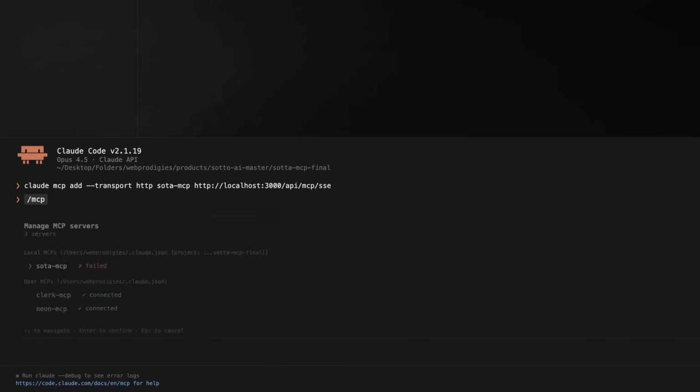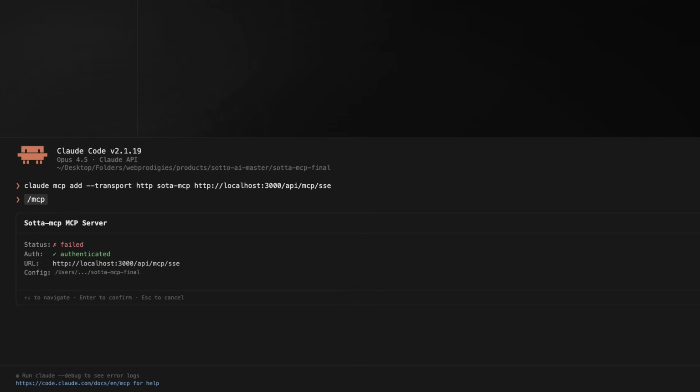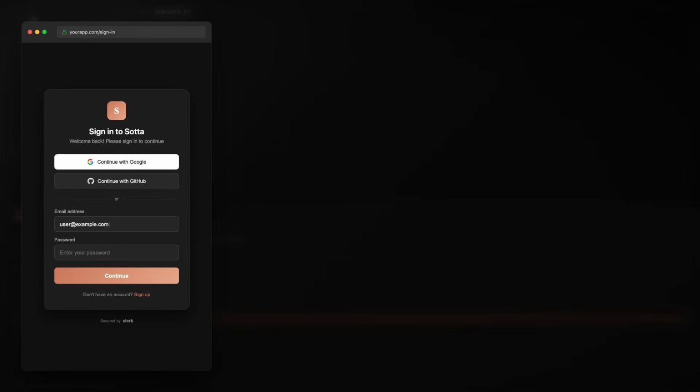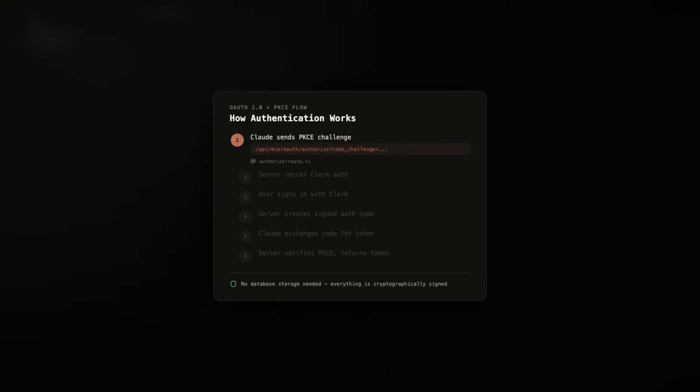You type /MCP, select the failing server, hit re-authenticate, sign in through the browser, and now you're connected with 18 tools ready to use. To make this work, we need OAuth with PKCE, because CLI apps can't store secrets safely, and PKCE uses a hash challenge instead.